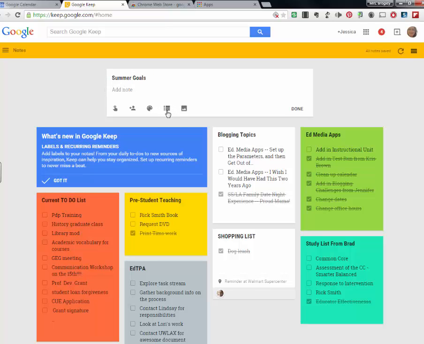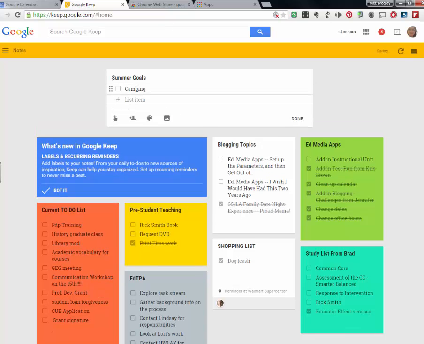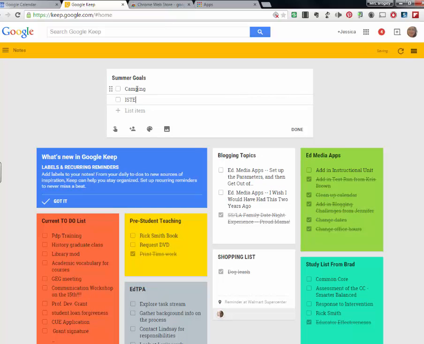So over here on about the center of the page, I can click New List, meaning now it's going to be checkboxes. So just keep that in mind. The default is going to be that running list. You would actually need to click that button for checkboxes. All right, so I'm going to start. Summer goals would be camping, ISTE conference, just a couple places I need to go. So I'll just check a few just so you can see.